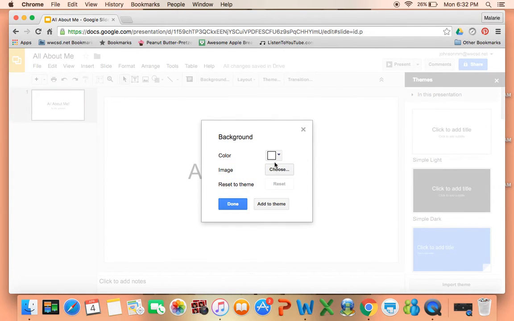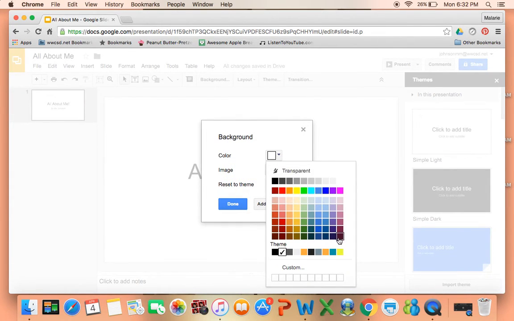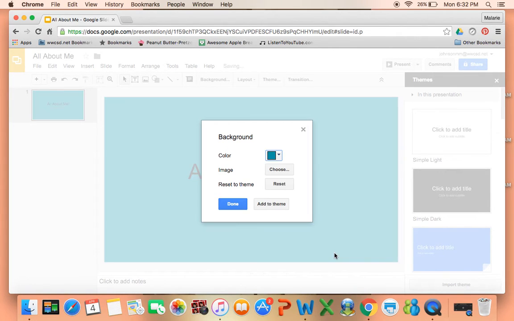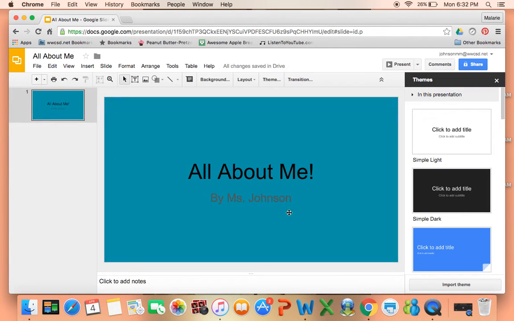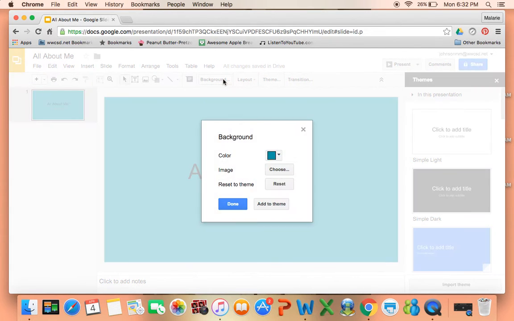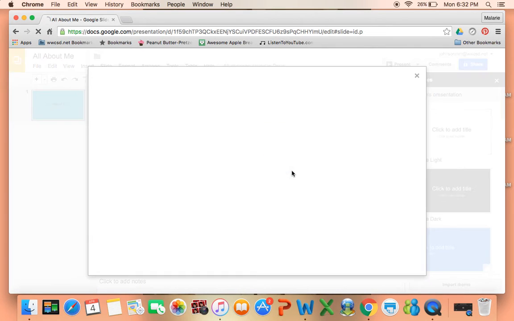But I'm going to pick an already existing color. I really like the color turquoise, so I'm going to pick that one. And I'm going to hit done. It went ahead and changed my background color of my slide. Now if I wanted to insert a background picture, I'm going to click the word background again and click image.